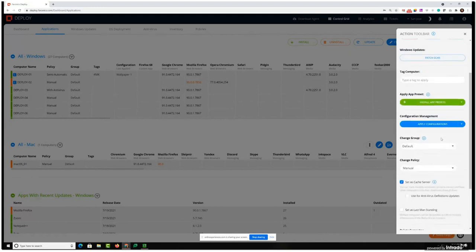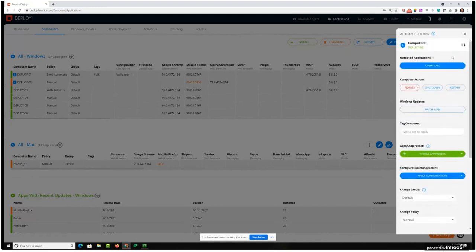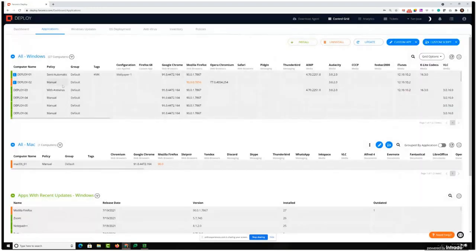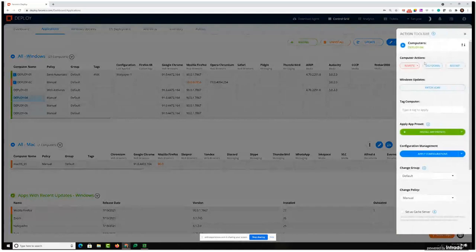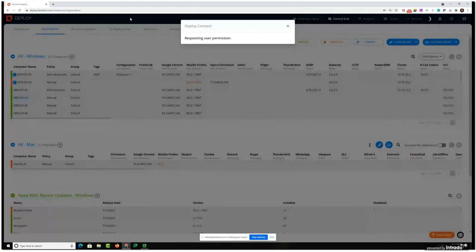All right, so let me just show you how fast all this works. So I'm going to go to, let's say, deploy 4 here, and I'm going to VNC. So you can RDP or VNC over the internet. Again, you don't need to be in the same network as these computers to be able to remote into these computers. If someone is logged into the machine, it asks that user for permission to log into that computer.